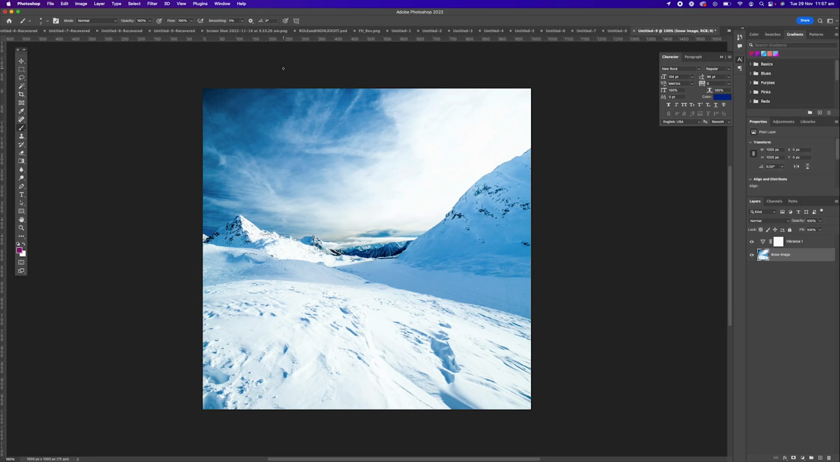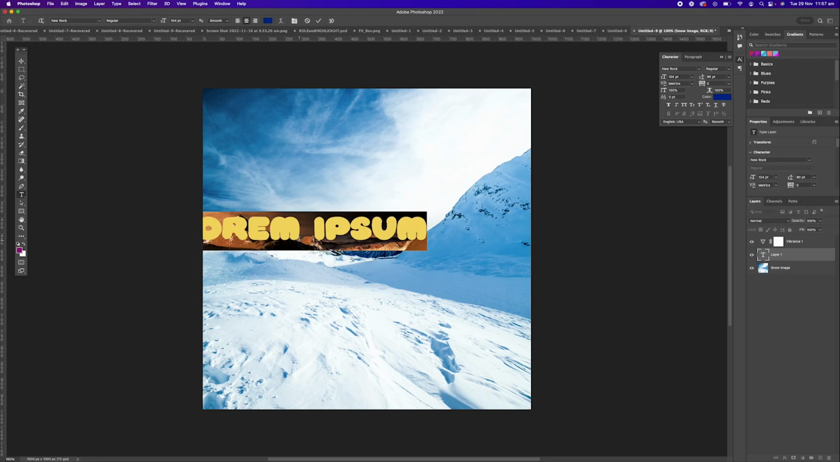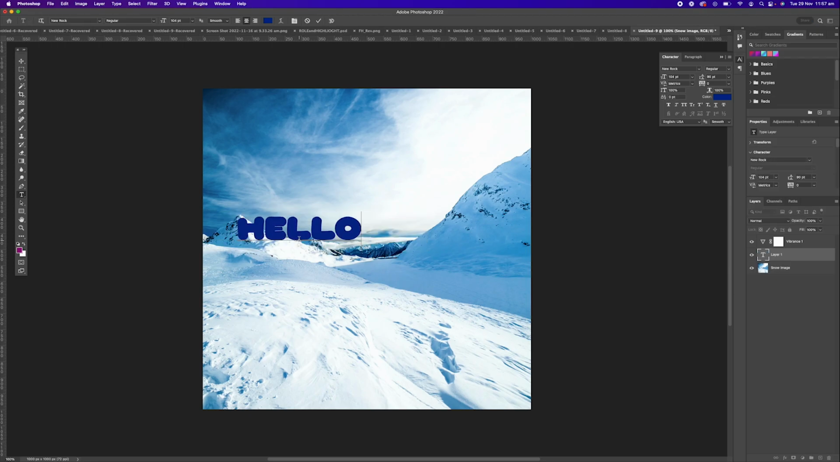Now if you want to add some text to this image, you can simply hit T on the keyboard or select the T over here on the toolbar. And then simply type some text. So I'm going to type hello.